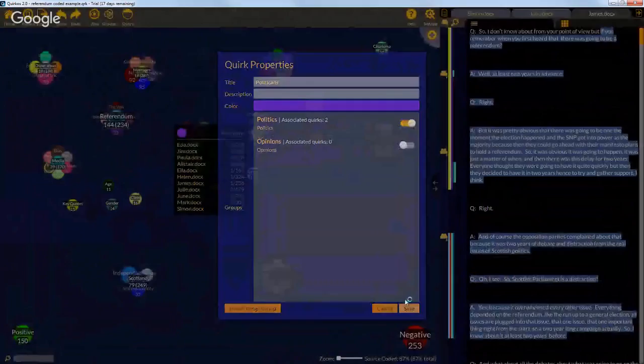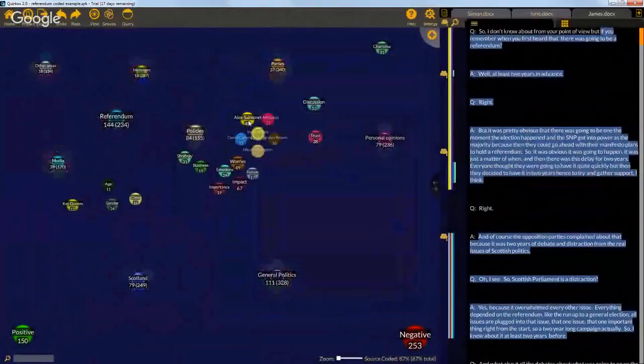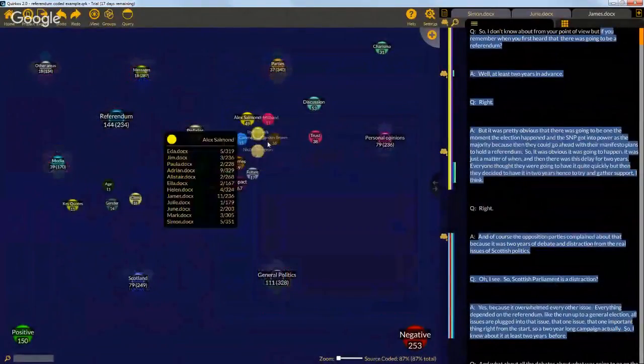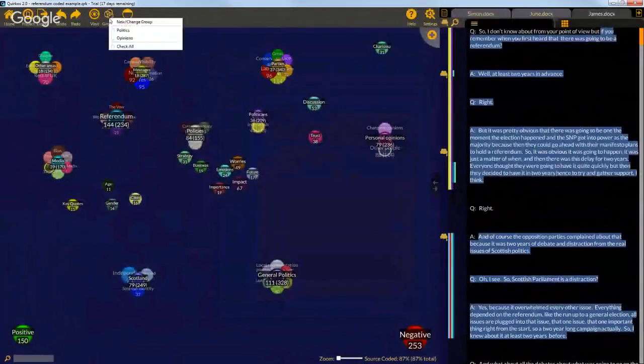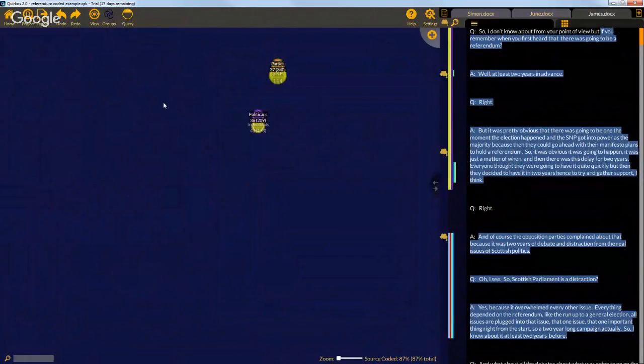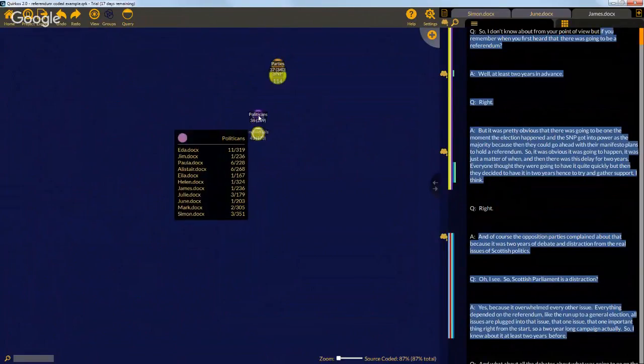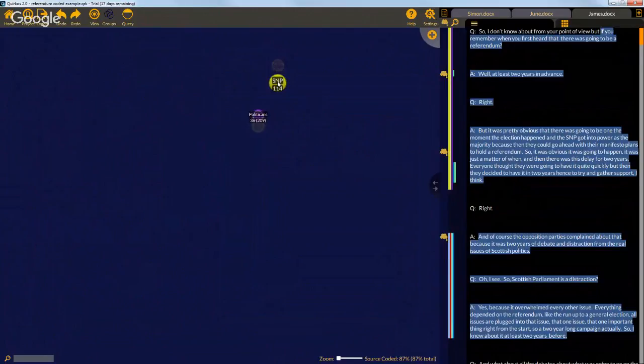And also individual politicians. So Alex Salmond, he's about politics. Now what we can do is if we click on the groups button, we get a list of all of the groups that we've created. So we've got a group for politics. And if we tick that, we just see the quotes that belong to that. So there's our Alex Salmond one. It's also showing us the hierarchy view for that, and we can see just those ones which are for that.